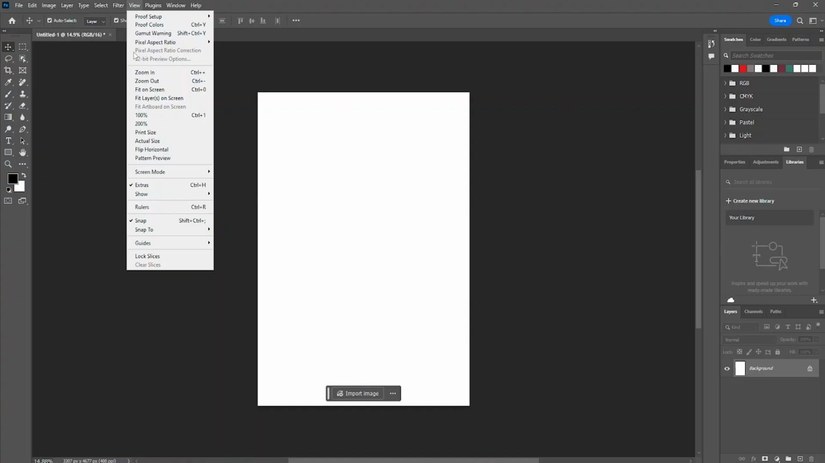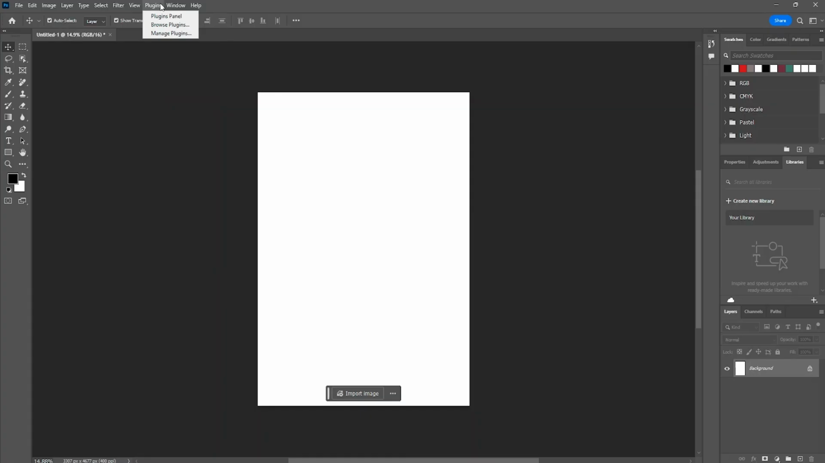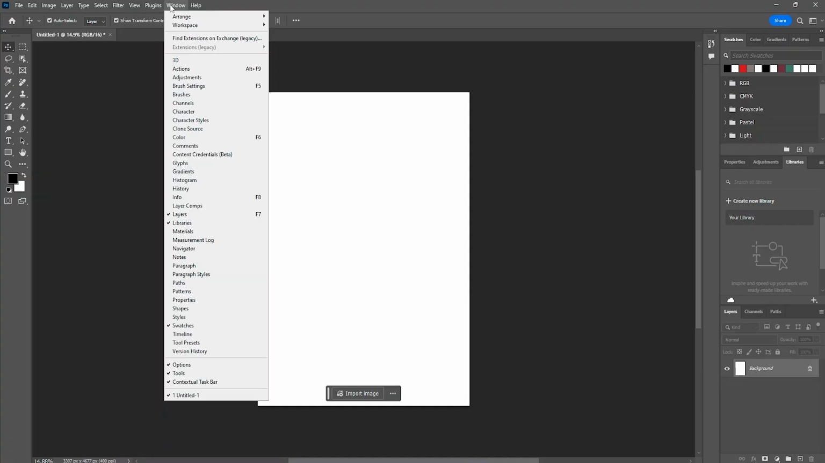All of those options will be available over here. On the plugins, you'll be able to see the plugin panel, plugin browsing, and also managing the plugins. On the Windows section, you'll basically see the same things which I've already shown you. You can arrange it however you prefer.